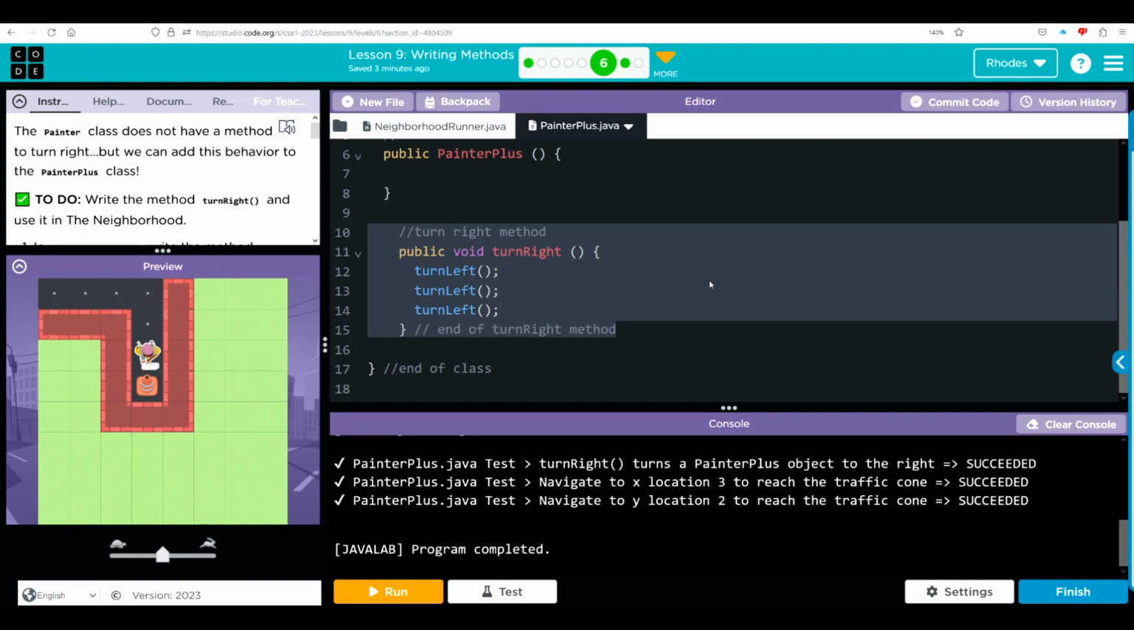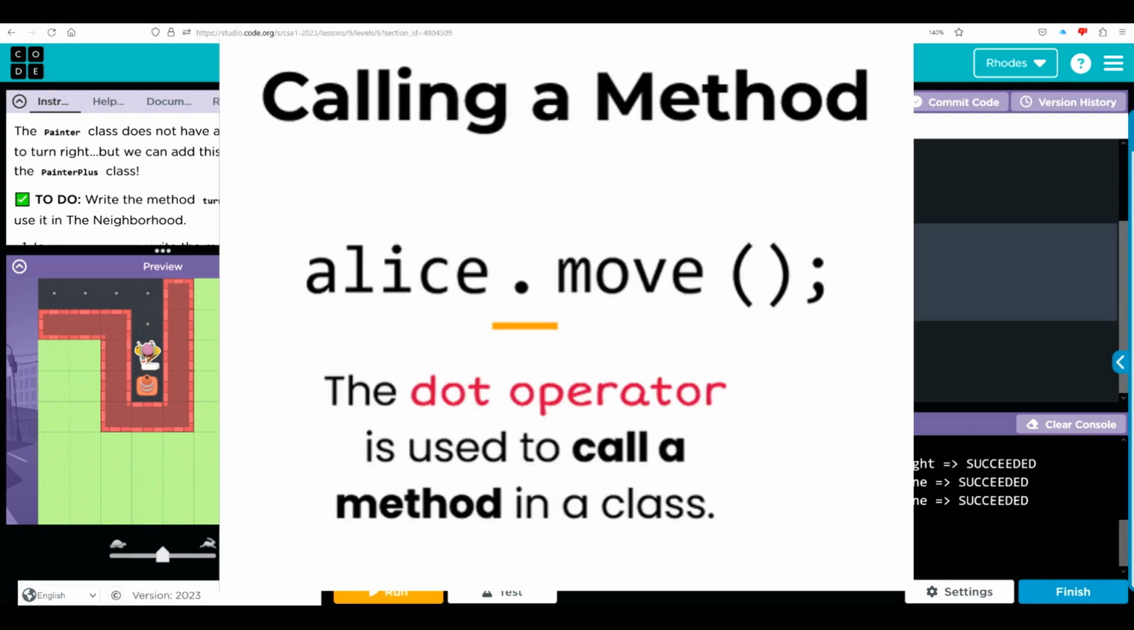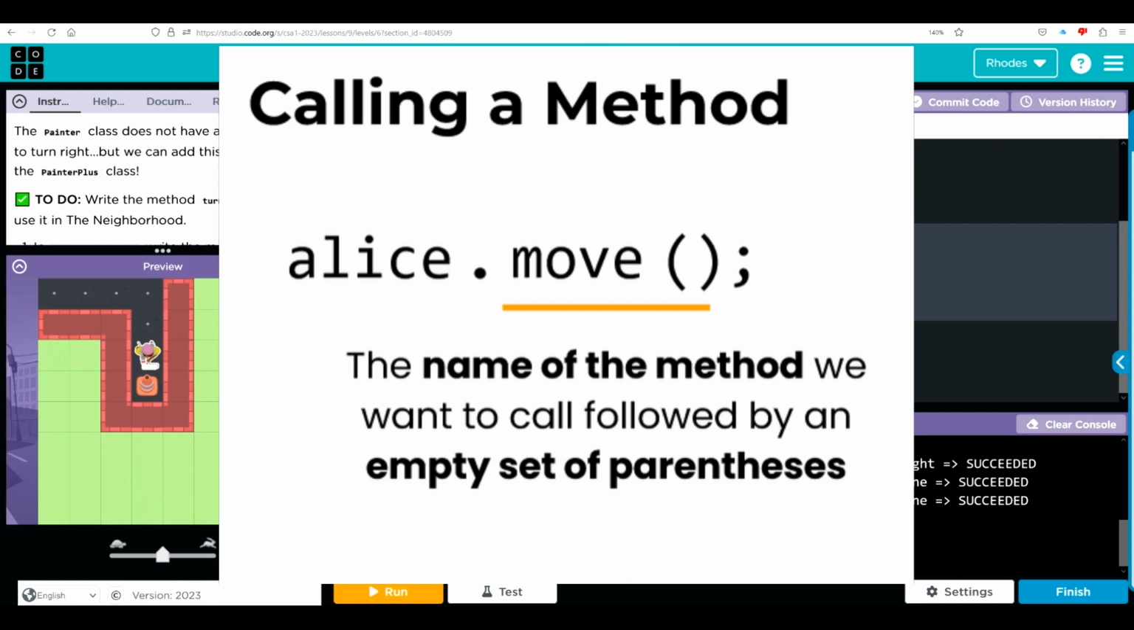Great job, kids. Finally, in this lesson, we also called this method, and it's just the same as we've called any method we've used already, whether it be paint or move. We needed our object, dot operator, and the method name we needed.